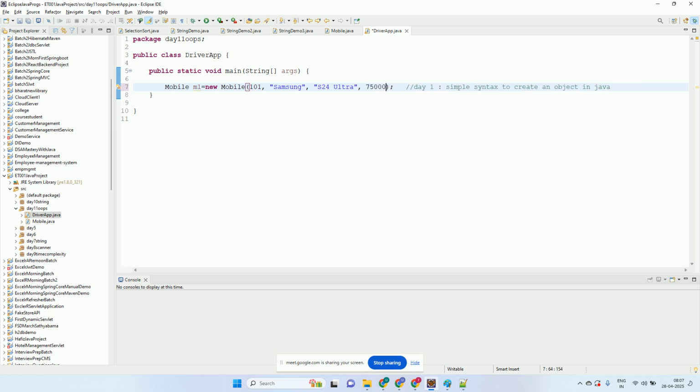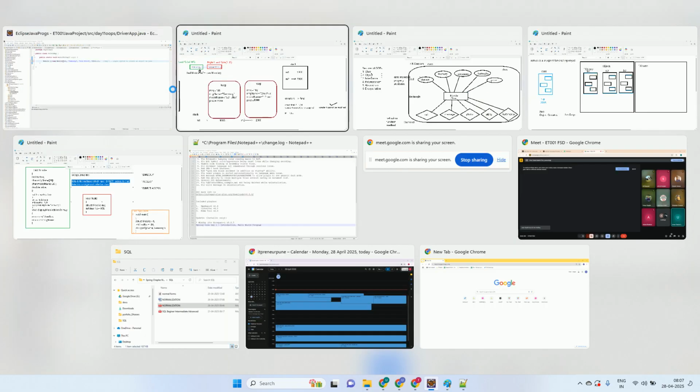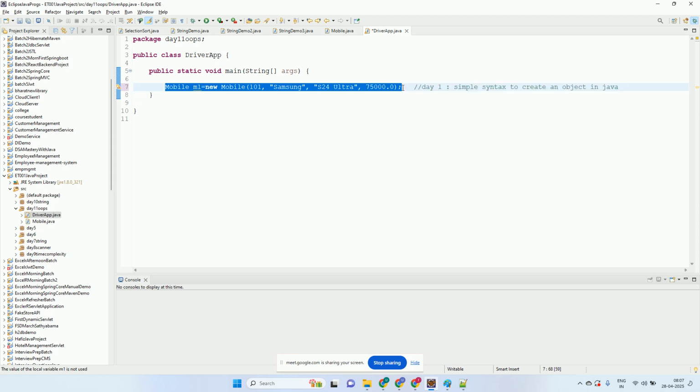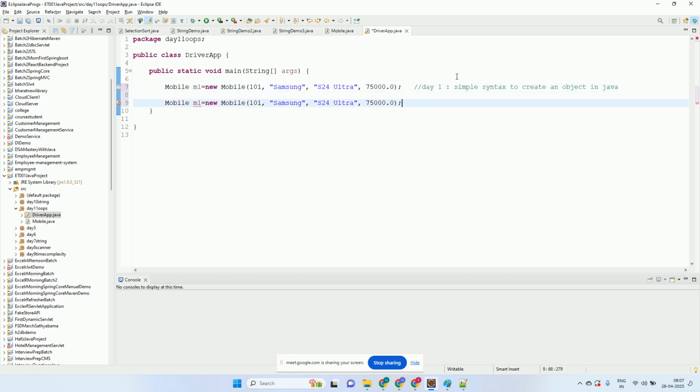Same, I make one more object now, M2, and we'll put these details: 102, Apple, iPhone 12 Pro, at 55,000, correct? Now, is the M1 reference final? So now where is M1 pointing to? Address 1000, okay. The address is computer generated. I'm just assuming it is 1000, a simple number, right?